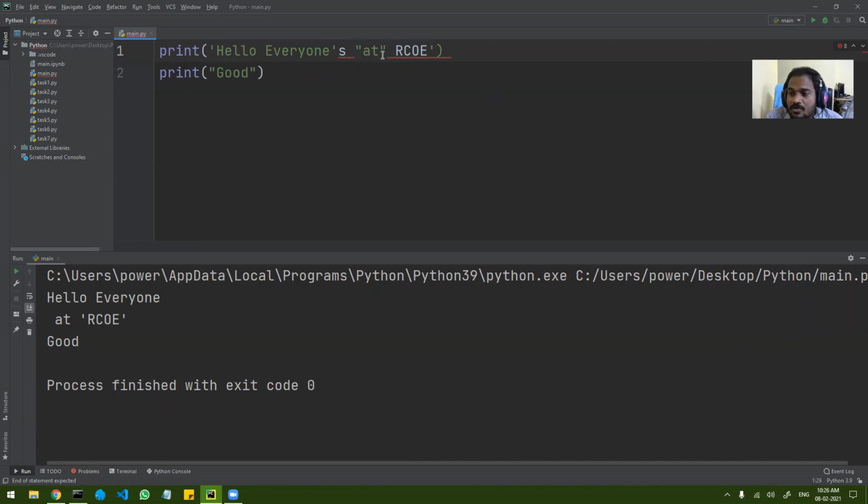So how to tackle such a situation? It is very easy. If the entire string is inside a single quote, then whenever you find any single quote inside the string, you have to escape it. How to escape it? Just put a backslash. Whenever you use a backslash, that means the next character that comes in is escaped, so it does not carry its actual meaning. This is how you escape it.